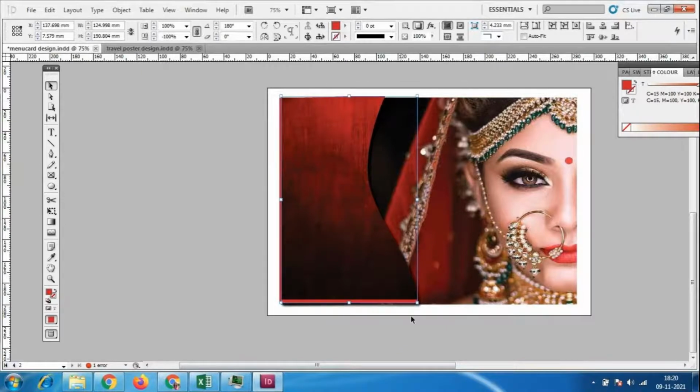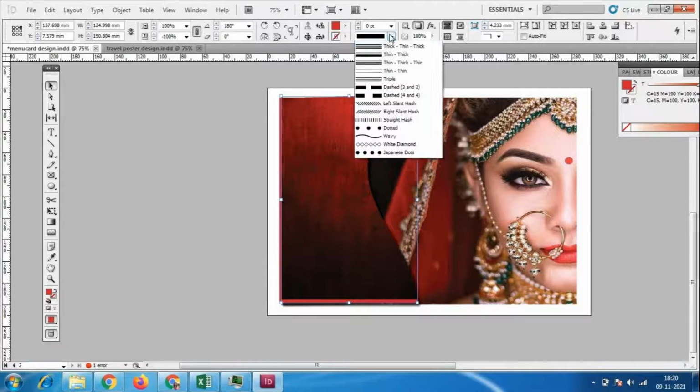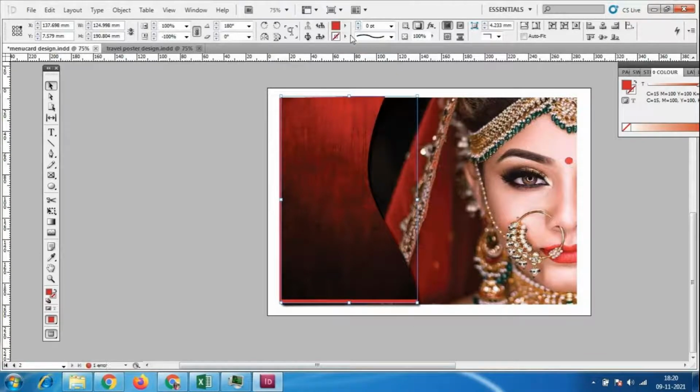Now on the frame I could add some design, anything I could make. So I could add a design. Look at here, I could add designs like this.